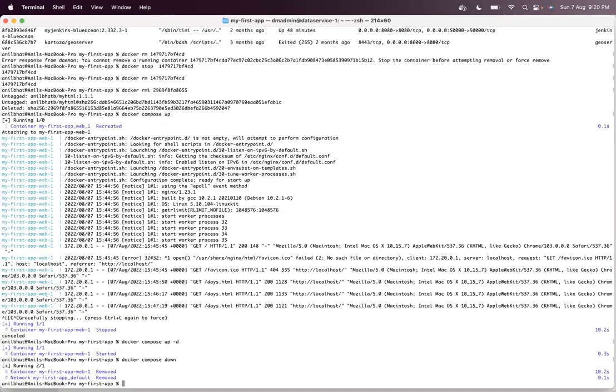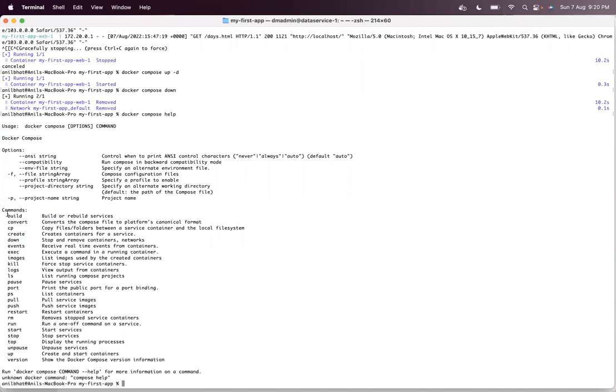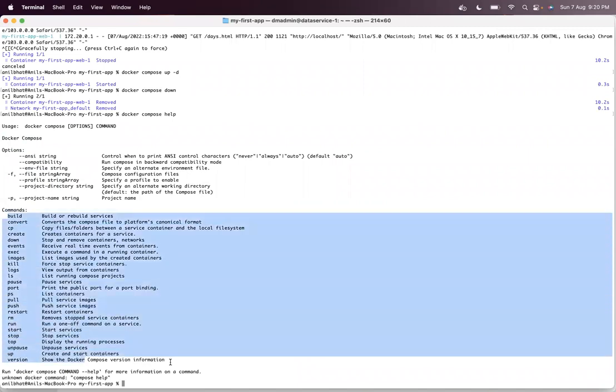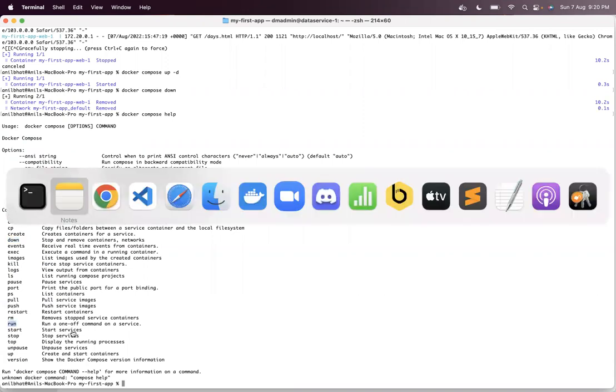Yeah. So maybe like docker compose help. It gives a list of all commands available under Docker Compose. You can actually do a build, you can convert, copy, create, down. We have used the basic things, down and up. You can actually run other commands also.